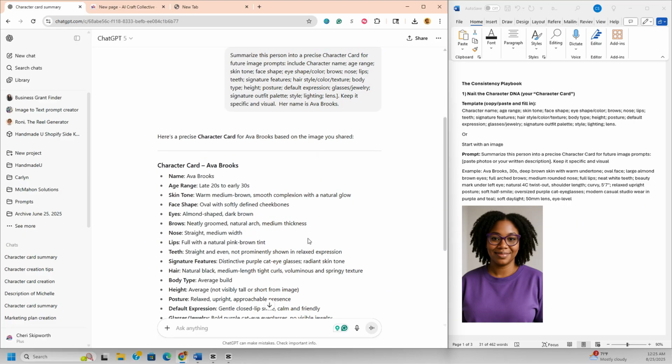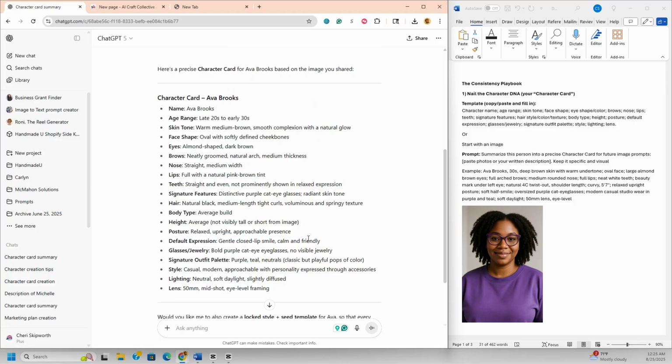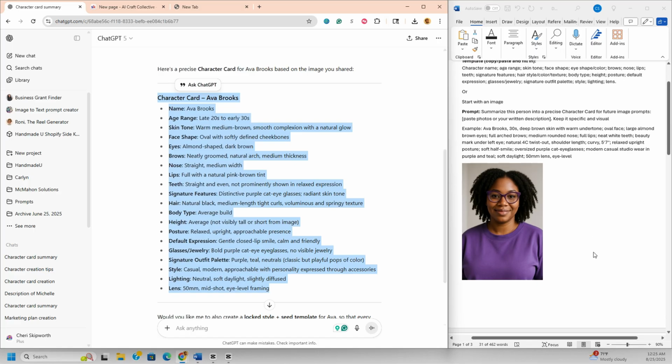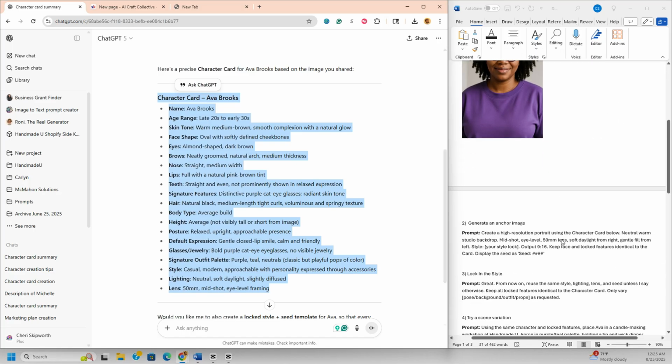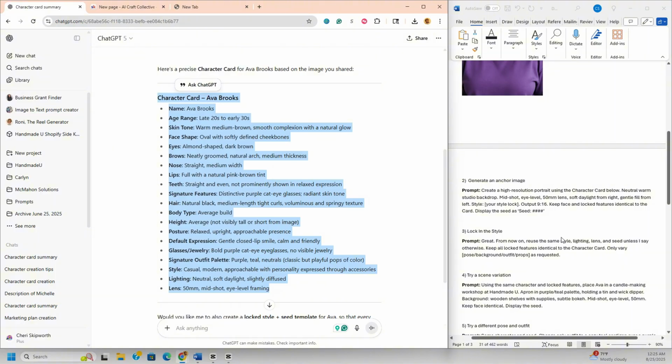So this is the character card for Ava Brooks from ChatGPT. What I would do is literally copy all of this information and put it somewhere where I could store it and save it for future use. So if we came to a new chat and wanted to create Ava again, we would be able to drop this exact character card in with our prompt and we should get pretty decent results.